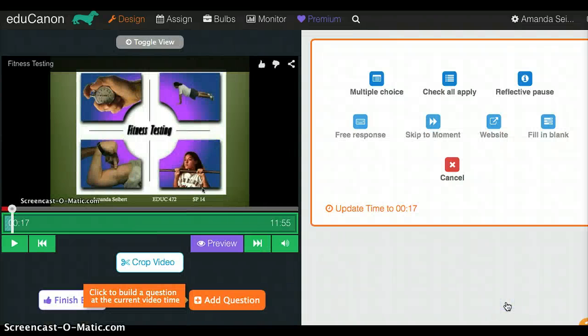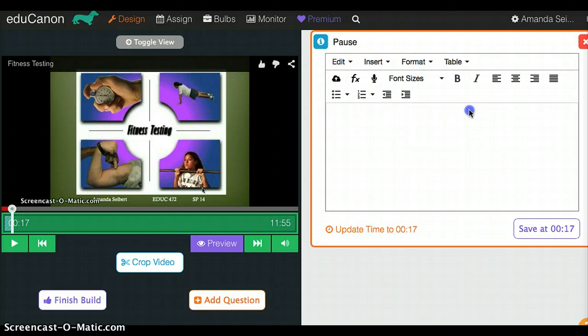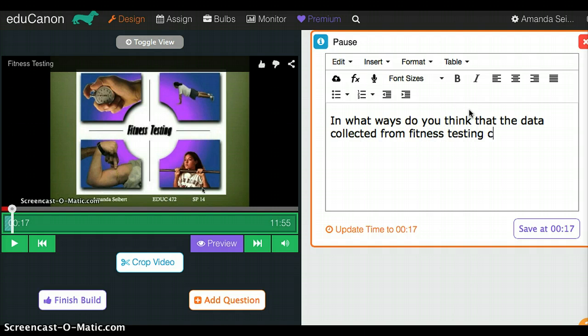So I'm going to add question down here on the right, and I'm going to choose the format of the question that I want. I'm going to choose reflective pause, and in this video it just said that only PE teachers, administrators, and school districts can utilize the information gathered from the fitness testing. So I want to know from students, in what ways do you think that the data collected from fitness testing can be used to benefit students and the school?